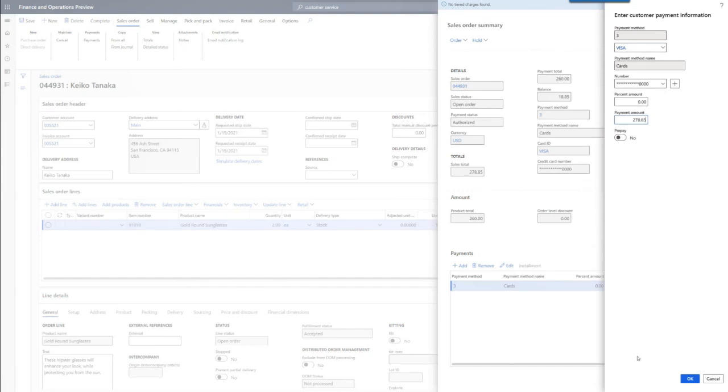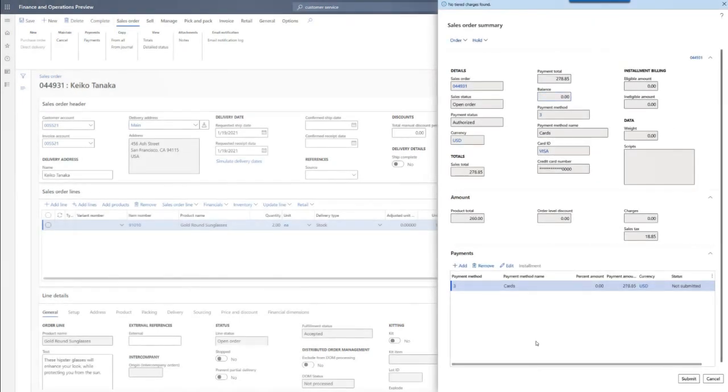$278.85 is our balance due. I was looking at the product total, not the total due. So now we should get a balance of 0. Good. So I'm going to go ahead and click submit to finalize this.